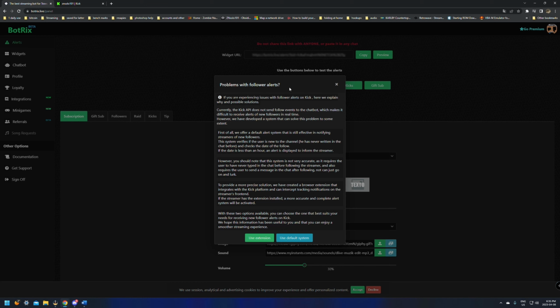Now this is going to say problem with follower alerts, and it's going to offer us an extension. This is something that I definitely suggest using. It helps connect your alerts to your OBS and make sure that none are missed. So I definitely think it works a lot better with this, and I definitely suggest installing this now.